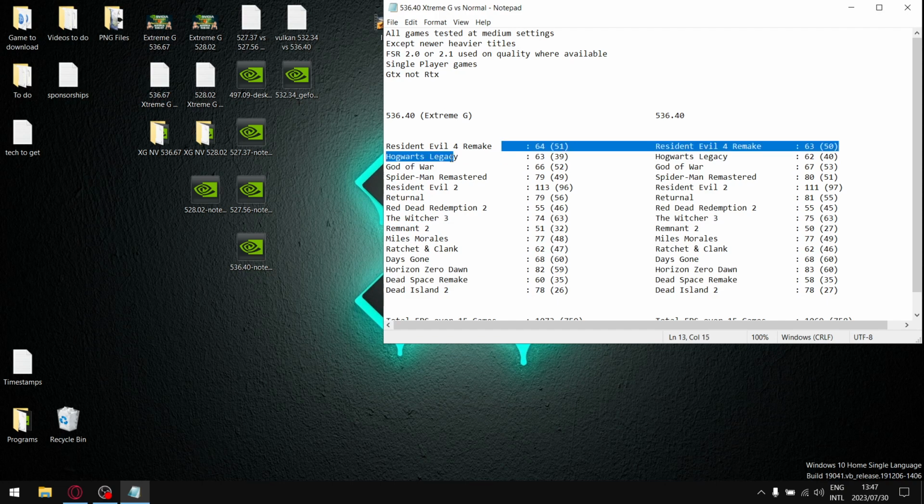And then Resident Evil 4 Remake, it's not such a heavy game, so I play on a mixture of medium, high and low. And because I play the game quite a lot, I just leave the settings as I use in-game, which is a mixture of medium, high and low. Everything else is on medium settings, with the FSR set to 2.0 or 2.1 on quality slider.